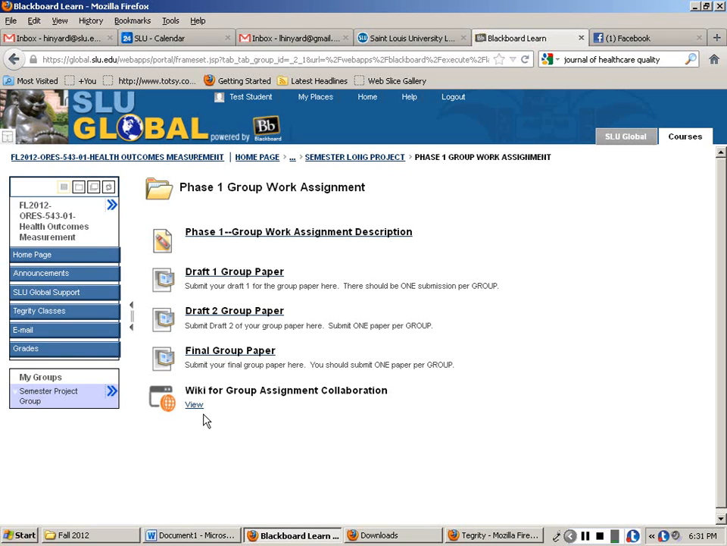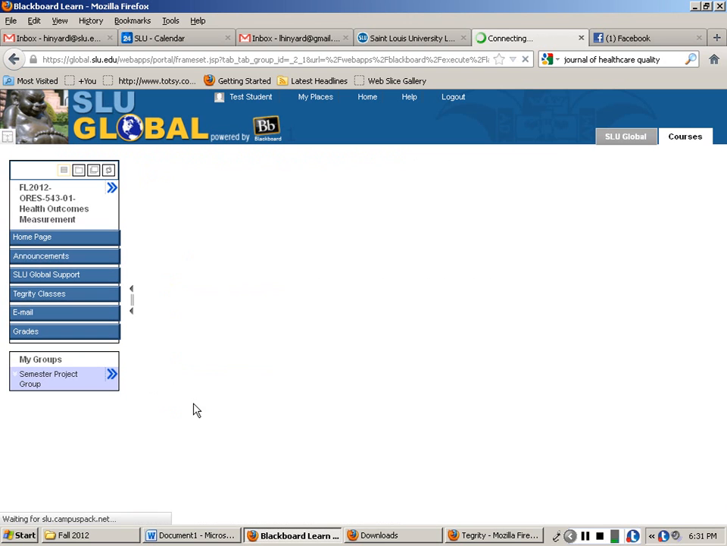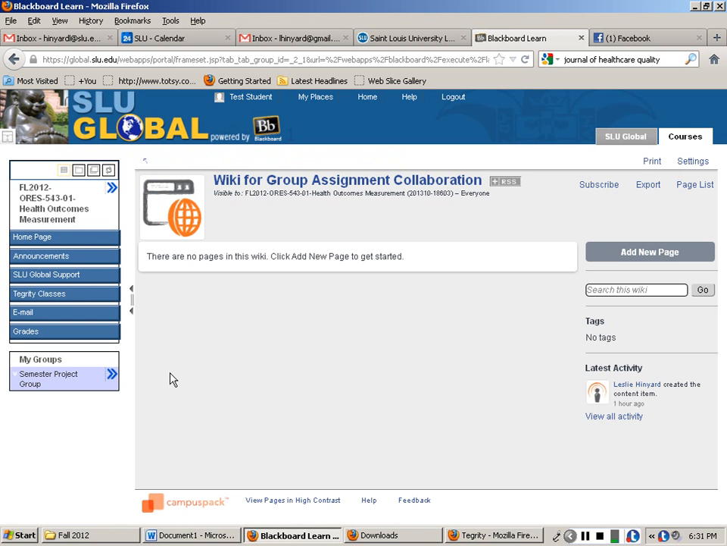There's also a wiki for group assignment collaboration. So if you click on the wiki, it takes you to an empty wiki page. You do not have to use this wiki, but if you feel comfortable and you want to do your group work utilizing the wiki environment, feel free to do so.